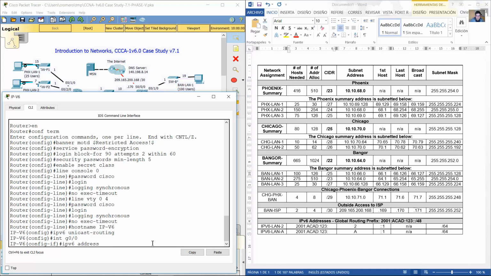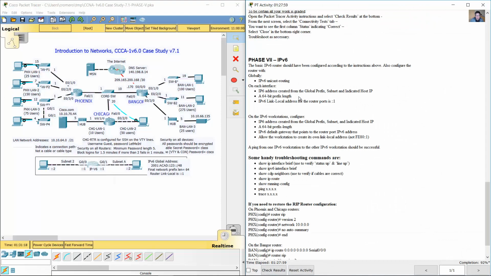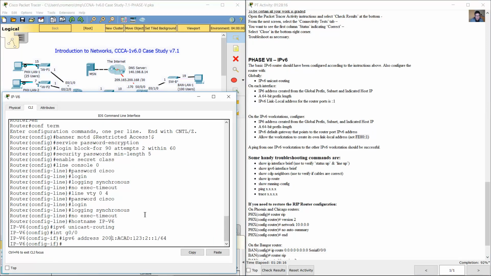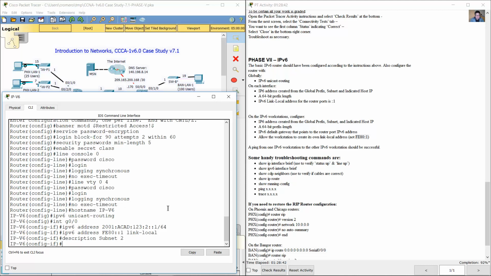IPv6 address, subnet 2, use the first IP, prefix length 64. Link local, first IP. Configure this first IP. IPv6 address, first link local. Description: subnet 2. No shutdown.